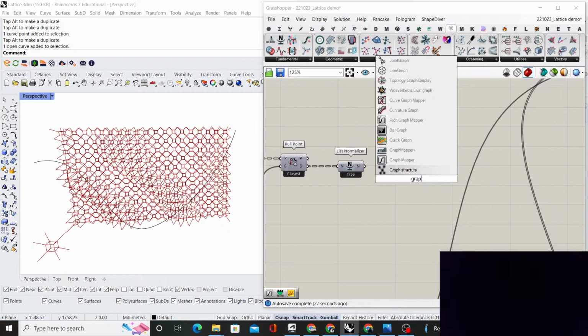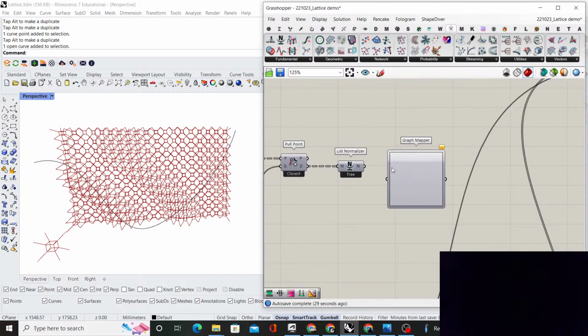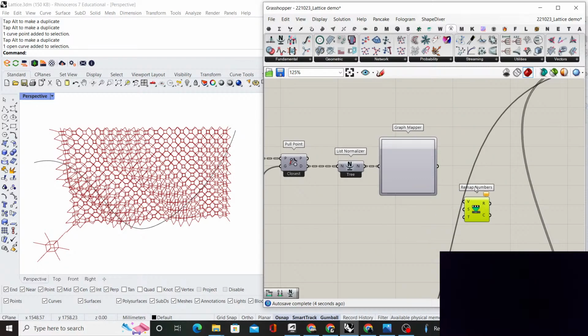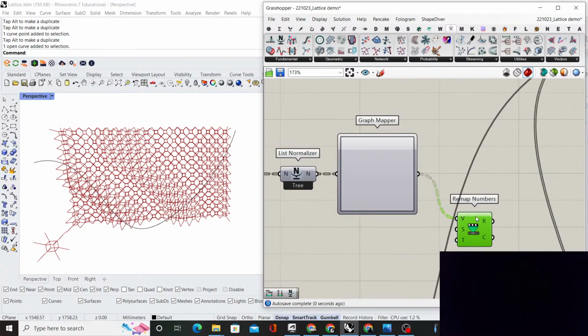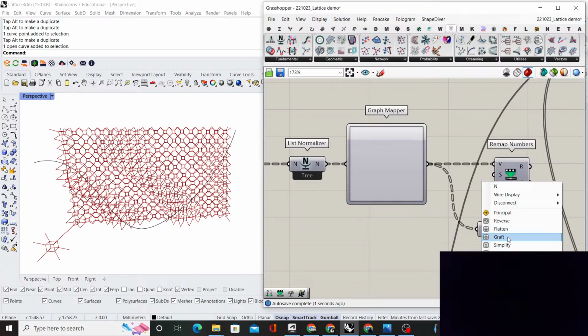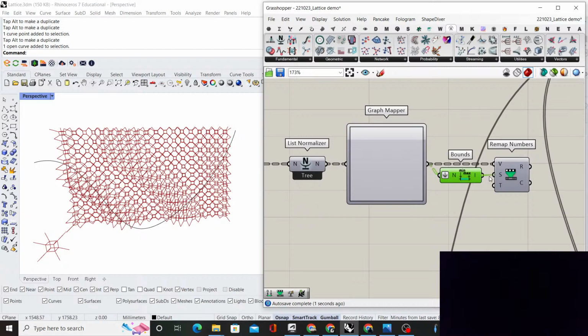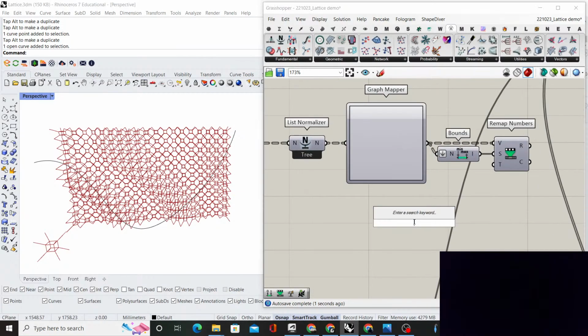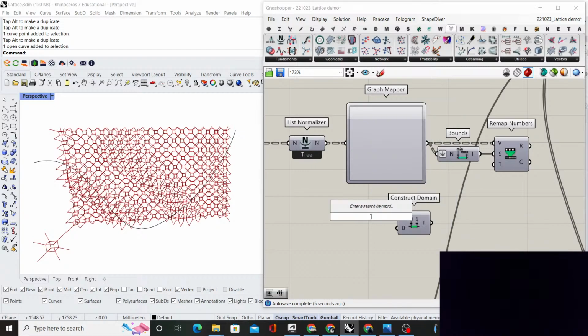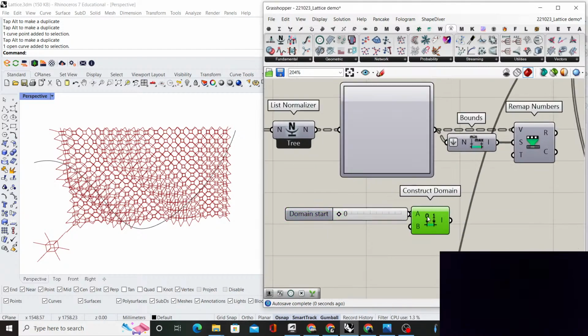Now we're going to use the graph mapper, just in case. Again, we might not even need it. We might need it for some design features, but it's not obligatory, let's say, to use it here, because it will work even without it. So let's construct a domain, and let's say that we're going to rotate our shape from 0 degrees to 45 degrees. Yeah, something like this.